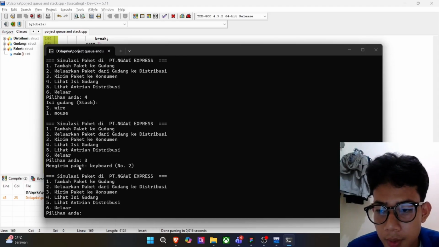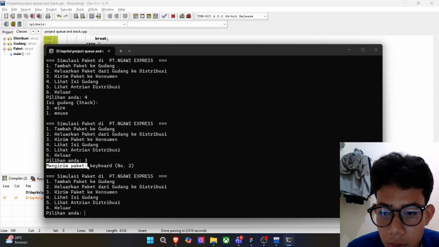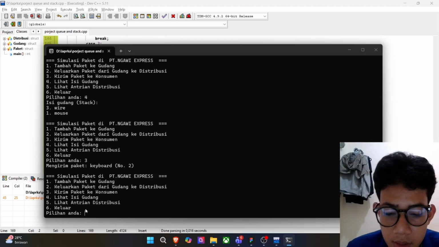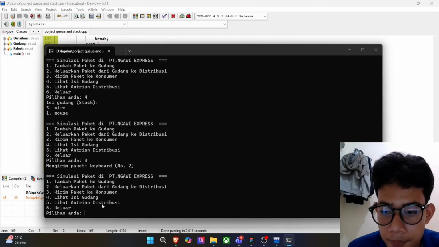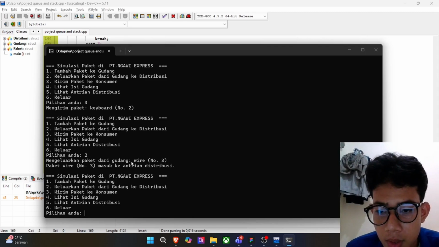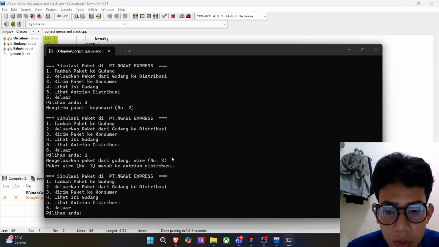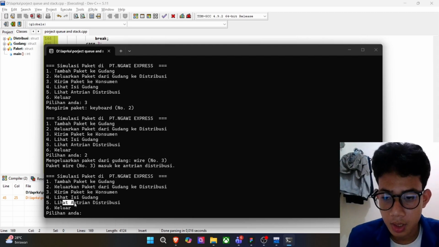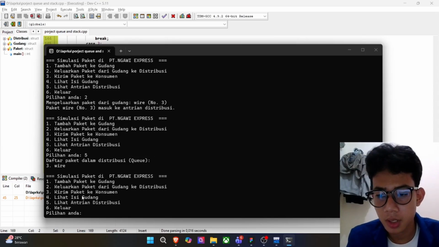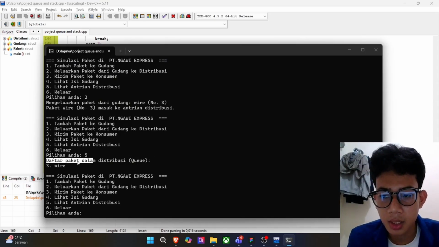Dequeue the keyboard. Now we just delivered the package of a keyboard. So yeah, that's it, guys. Oh yeah, the last thing is I want to see the queue of the distribution. First we want to pop the package from the inventory to the distribution. Okay, the wire is going to be in the queue of the distribution. So we want to see the queue of the distribution first. Okay, this is the list of packages in the distribution queue.